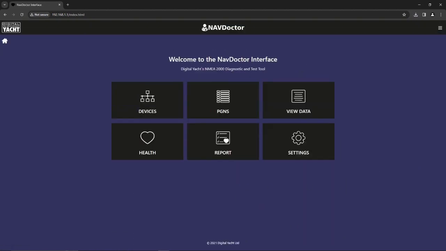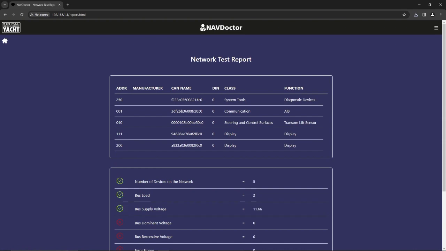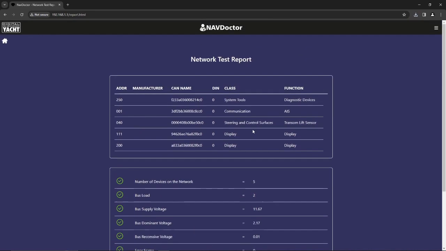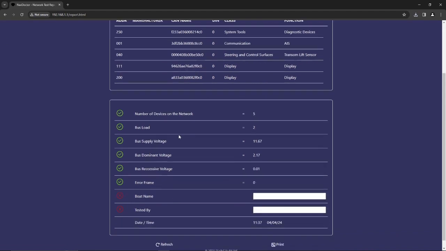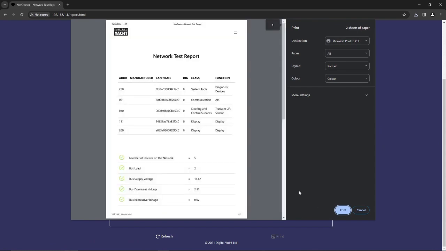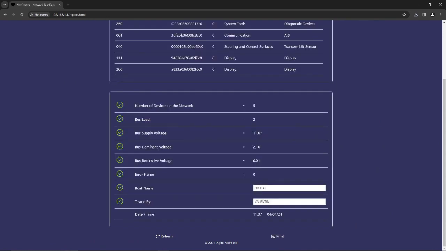Then we have one of the most important categories. This is the report category. This basically allows you to create a report for your client and certify the network once your work is completed, showing the state of your NMEA network, with all the information we saw before, for example, the available devices, the number of devices on the network, etc. To do this, you basically can put the name of your boat here, and then you can also put the name of the person who did the installation. You can even print and save this as a PDF to then give to your client.